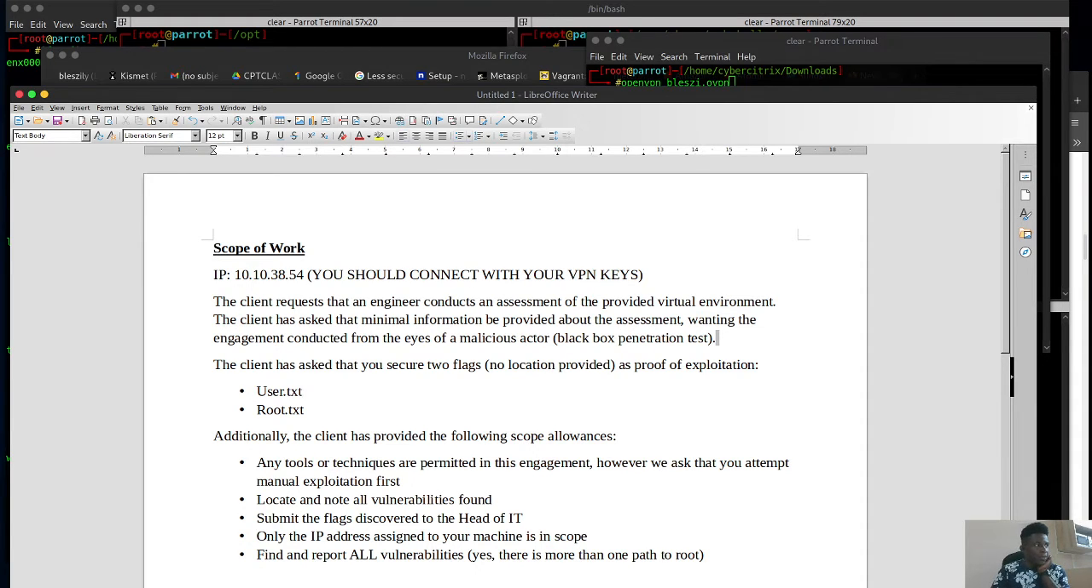address. So if you look at the scope definition, the client had given an IP address, then they've given us a VPN key to connect to the VPN resource file to connect to the VPN where that host resides, probably the large network. So the scope, if you can read through it briefly, saying the client requests that an engineer conducts an assessment of the provided virtual environment. Okay, the client has asked that minimal information be provided about the assessment, wanting the engagement conducted from the eye of a malicious actor. So we're emulating a black box penetration test here.